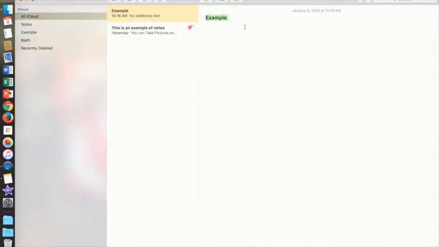So here is my title to my note. It's bold, it's big. A heading is going to look a bit smaller, but still bold. And then the body is going to be a very simple text. And so that will show the differentiation between the different types of notes that you're taking.